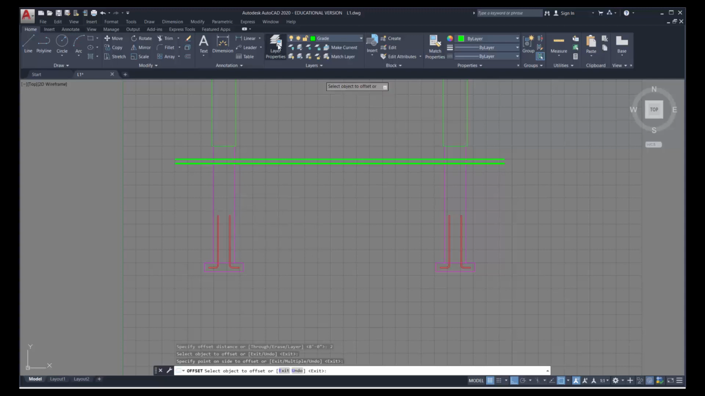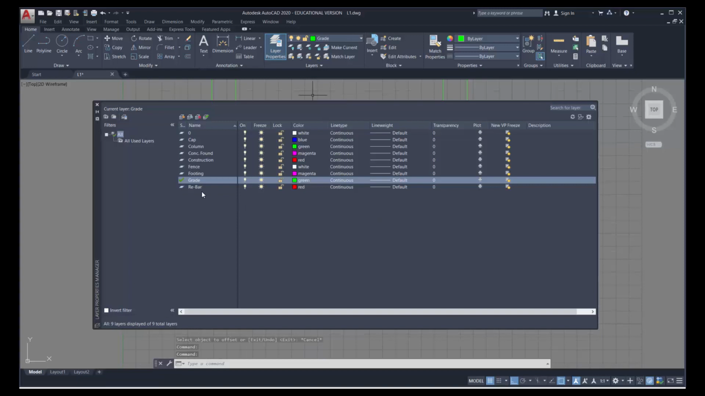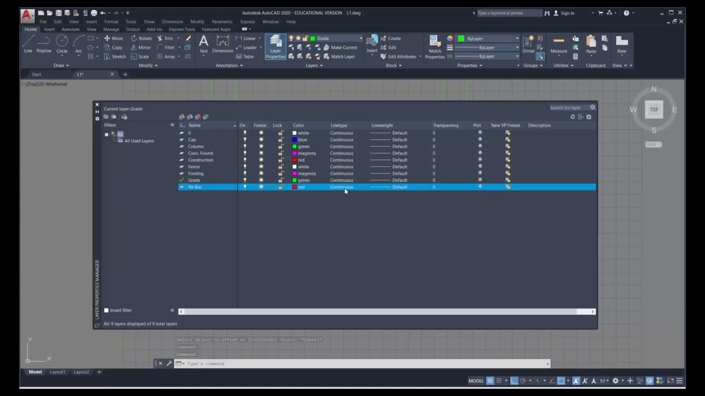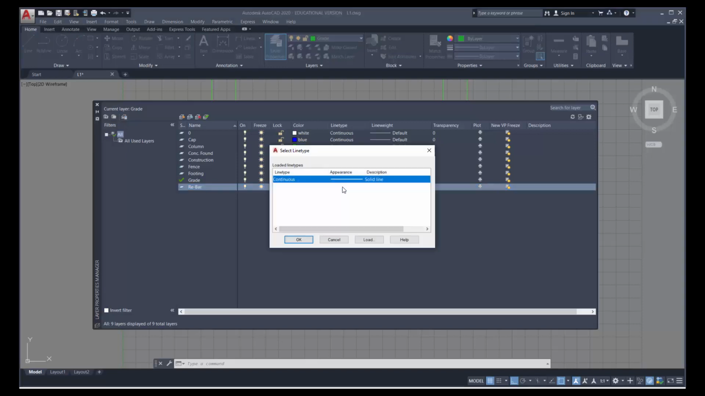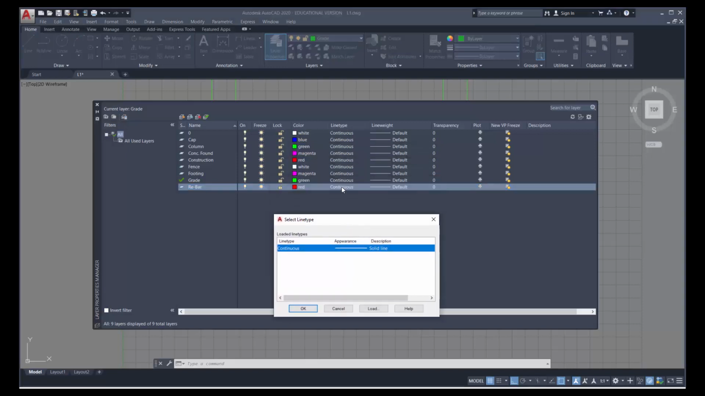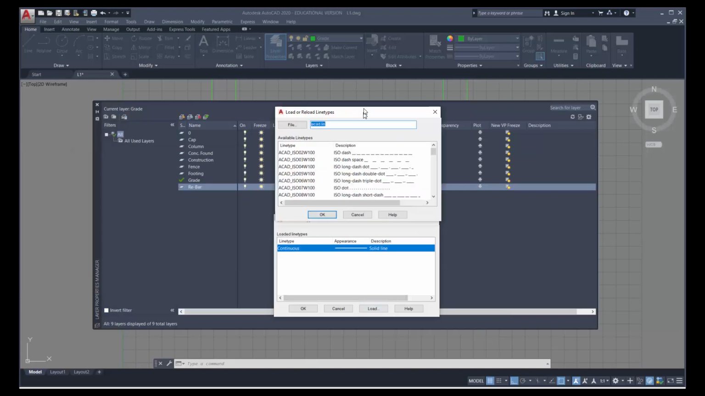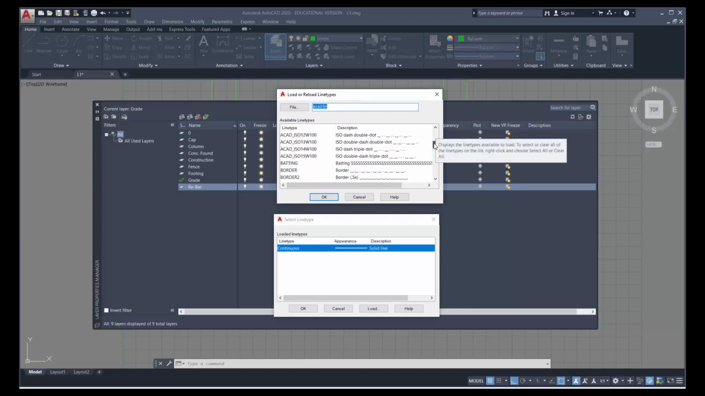In the layers property menu, we're going to switch to the rebar layer. Here it says continuous. We're going to change that to hidden. So the way we do that is we have to load a line. I clicked on the word continuous and I get this menu. The menu requires us to select all the different line types we want to use in the project. This is continuous. I don't want that. I want to load a new line type. So at the bottom of this menu, you click on the word load and you'll get this menu pop up. And we're going to scroll down in this menu until we see the word hidden.